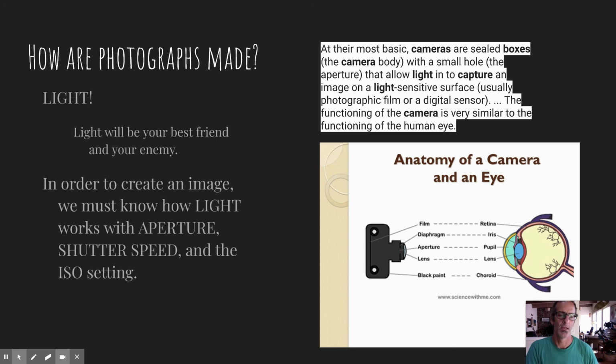Okay, and so if you study this picture a little bit, think about when we blink, your eyelids are like a little door, right? To allow light in, and when it gets too bright, we close our eyes. That's kind of like the shutter. It's a shutter door inside of a camera, okay?